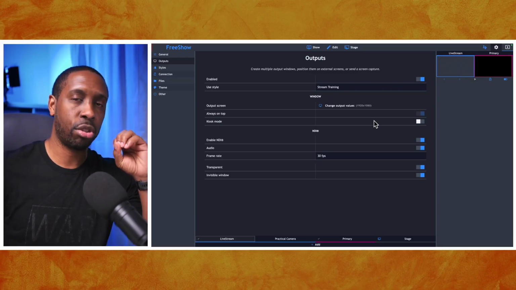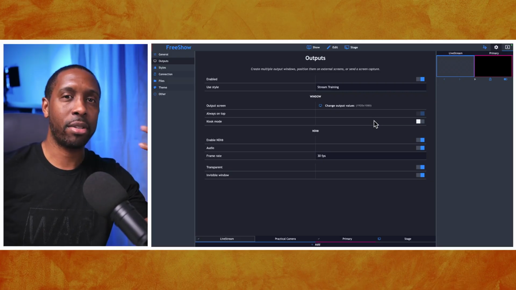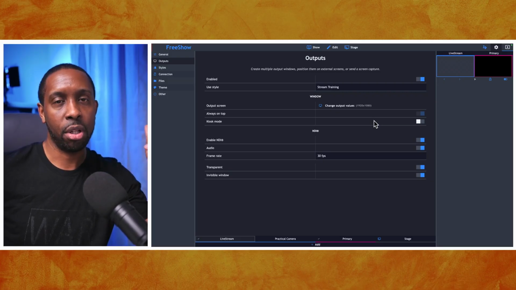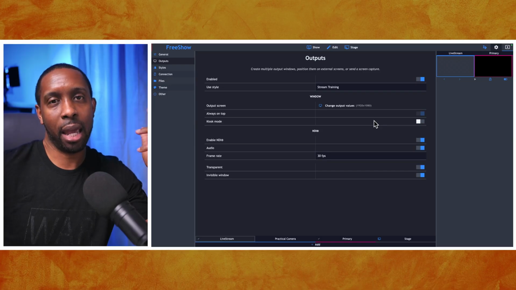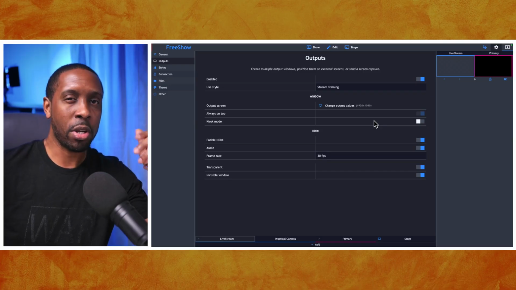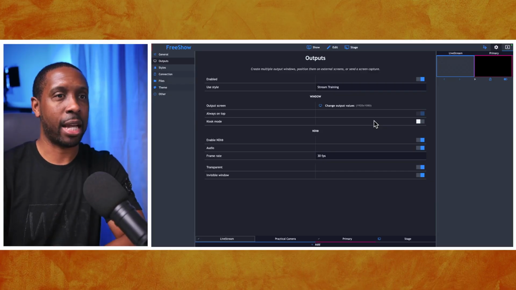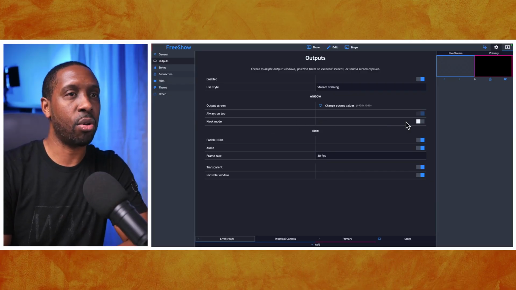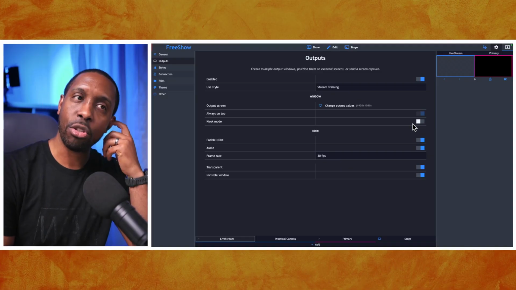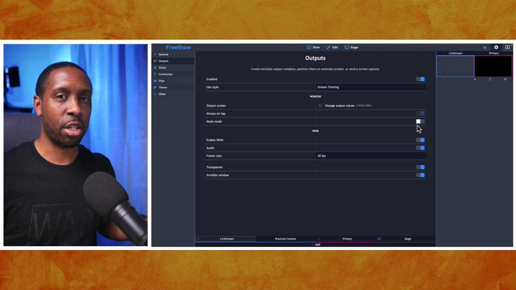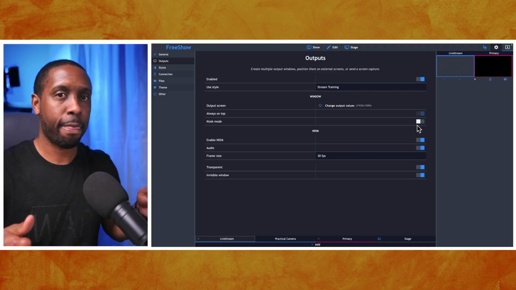So when you're sending out your show, it will always be on top of whatever's on that computer screen or page, I guess you could say. It'll always be on top. And that's something I recommend you always have on. And then the kiosk mode is an optional thing. It allows you to block off anything from being used on that computer except FreeShow.